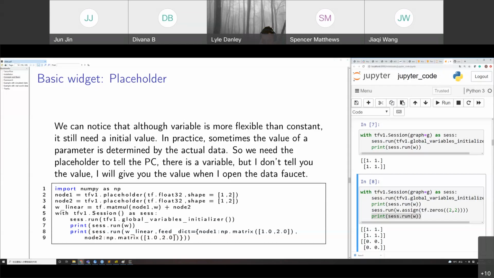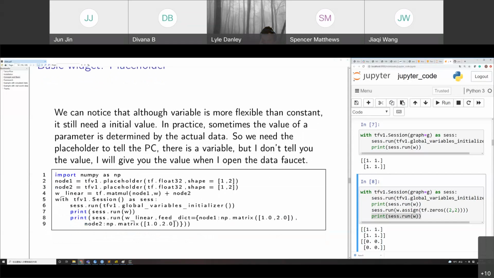So we use the placeholder. We use a placeholder to tell the computer there is a variable, but I don't tell you right now. I will give you the value when I open the data faucet. That means in the TensorFlow session, I will give you the true value, but now I don't know it either, right? Because the placeholder is a special node under TensorFlow version 1, we use tf.v1.placeholder to create a placeholder.